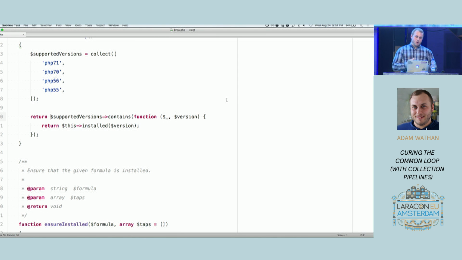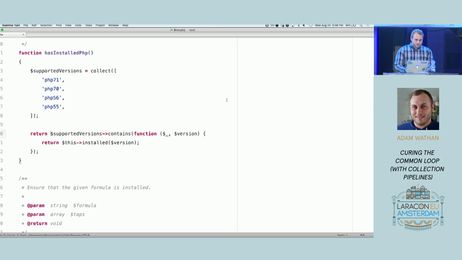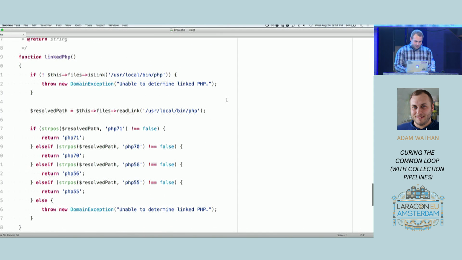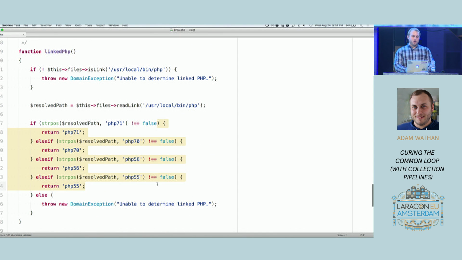Cool. One more thing. We got 5 minutes, so I want to get through one more real quick. The other situation was down here, which starts to look even messier, where we're trying to figure out what the currently linked version of PHP is with Homebrew. So we're basically just going over all these different candidates and checking, if the PHP that we found matches this name, then that's the PHP that we want to return. So what's another way that we could write this?